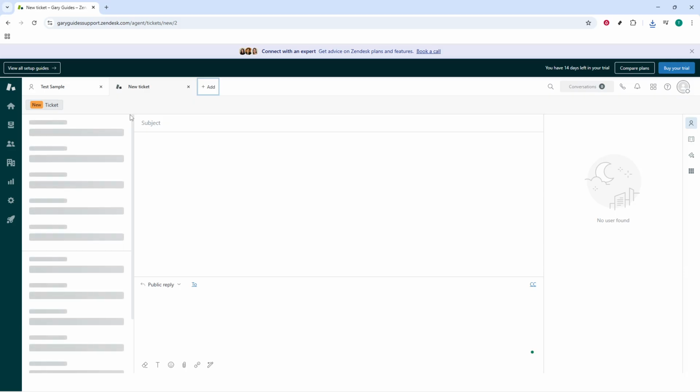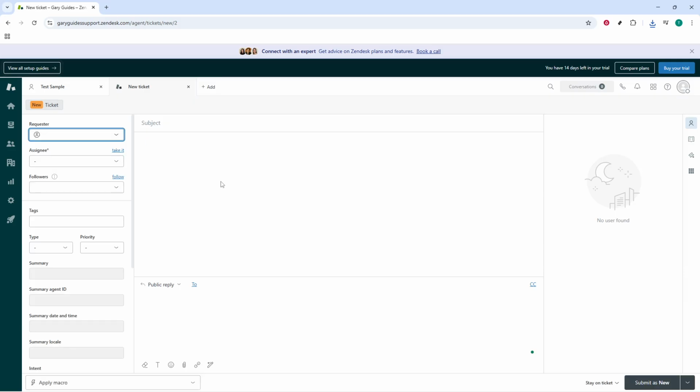This opens a fresh ticket form, and the layout may look slightly different depending on your organization's settings, but the core fields are the same.